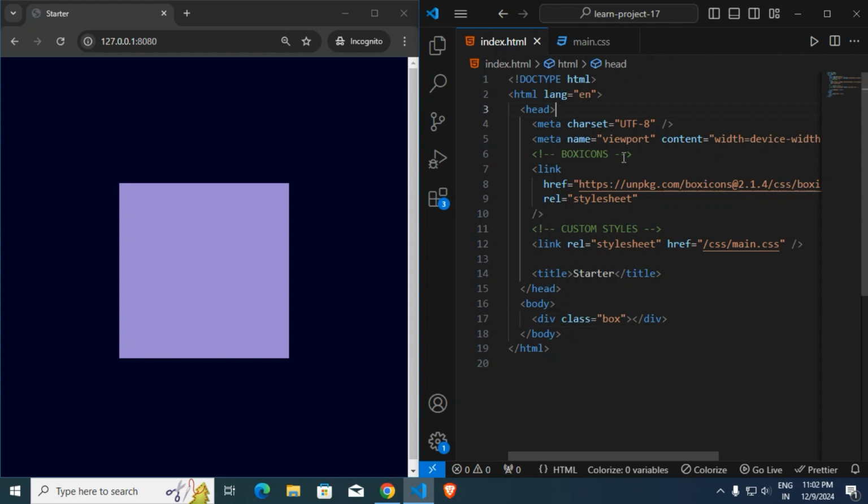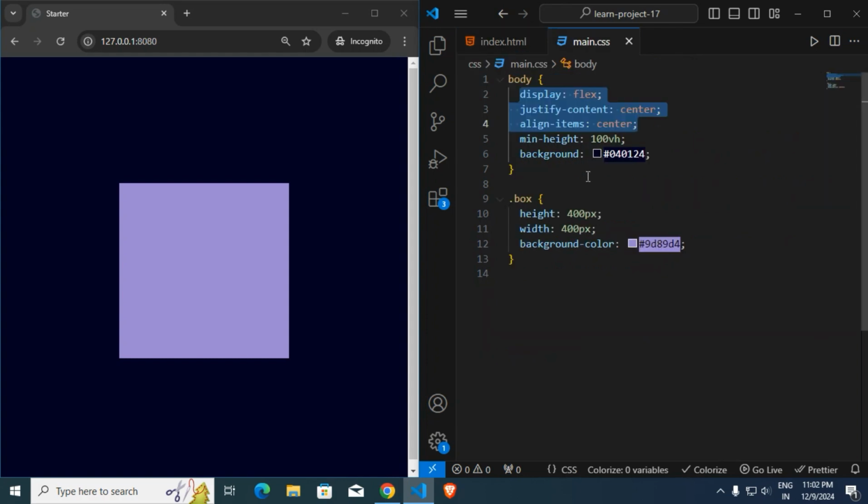So you can see I have two files here, index.html, where I have only a div with the class name of box, and then main.css, where I have styled the body with display flex and justify content center, align items center to center this box on the screen. I have given a minimum height 100vh and a background, and in the box I have height and width of 400 pixels, also a background color.